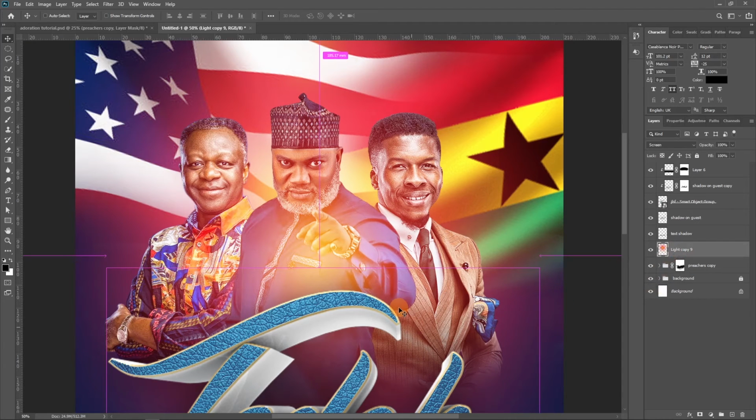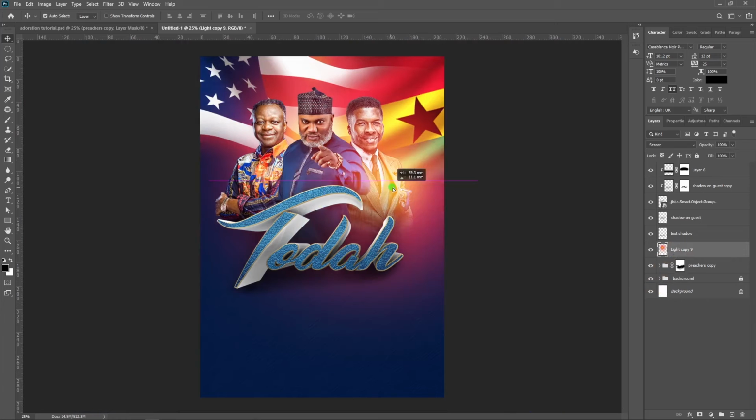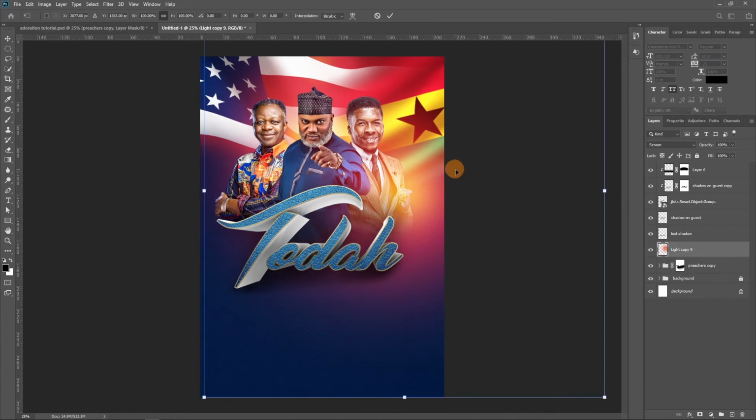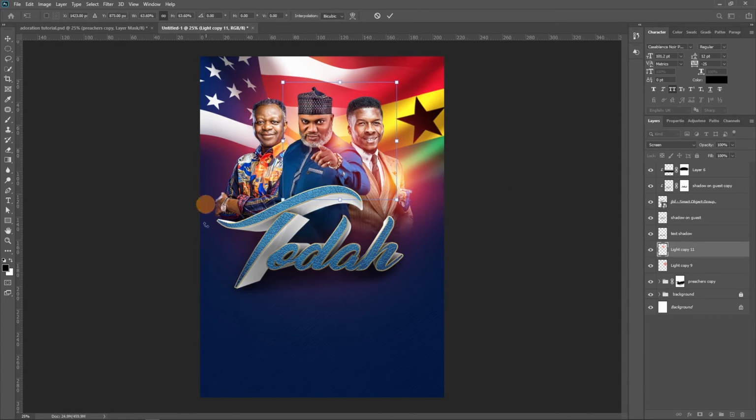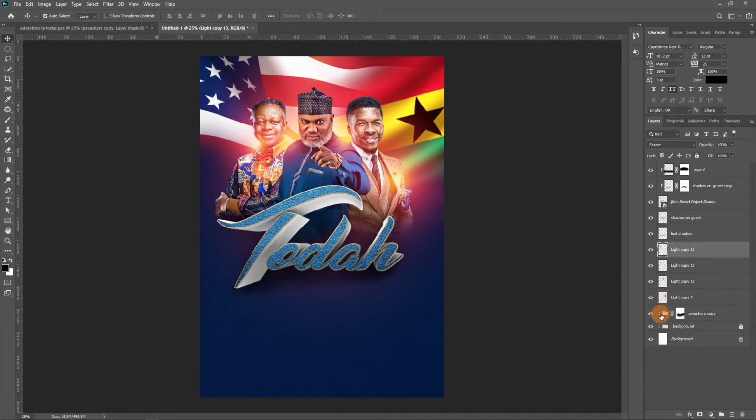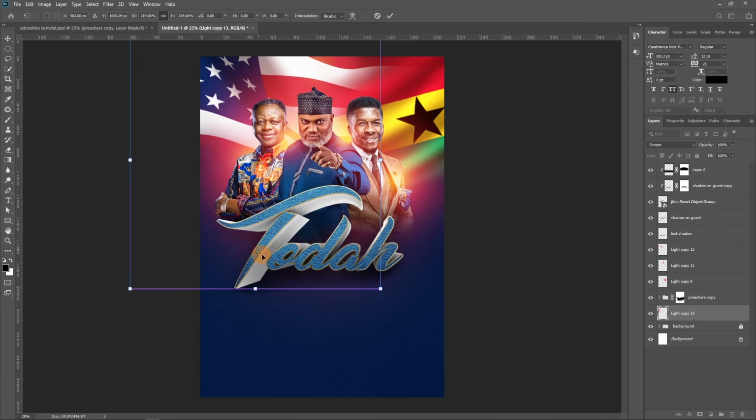So let's just spread it around like this. Basically, I'm just imagining that there's light coming from behind them, so it will hit certain vital areas of the image. That's why I am doing what I'm doing. I like this. All right, so this is where we are for now.